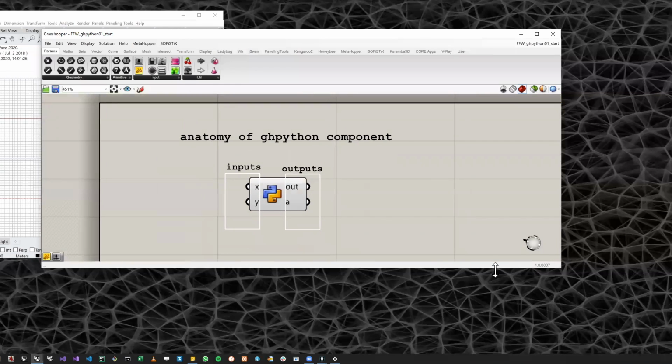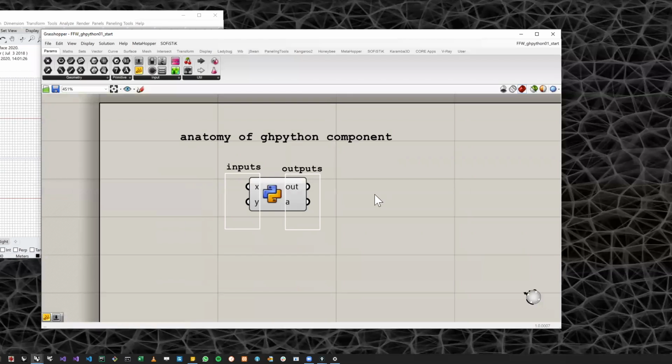Bernat, please, if you don't see my screen or anything is fuzzy, let me know, okay? Yes, no problem.